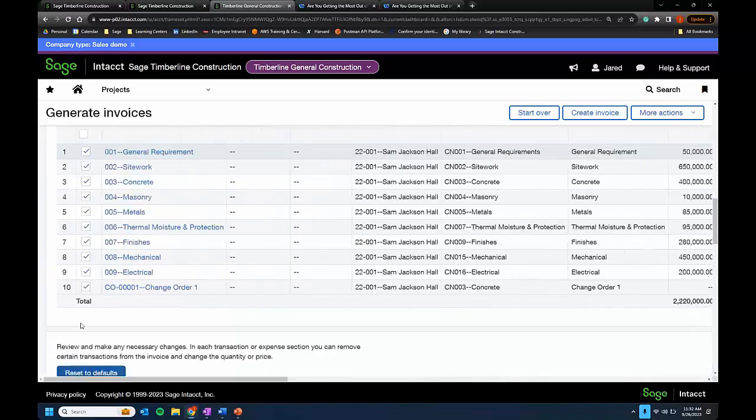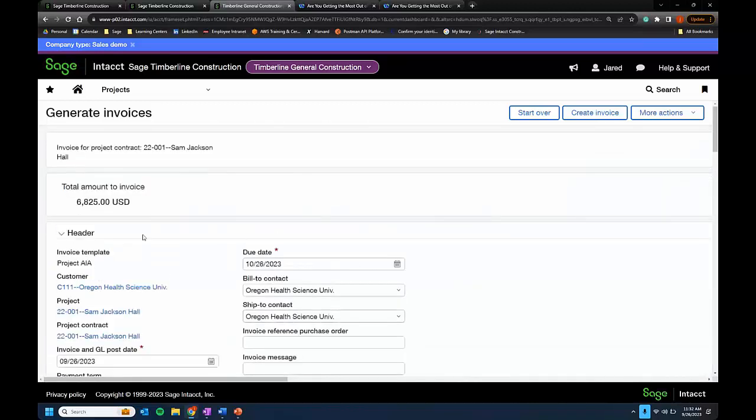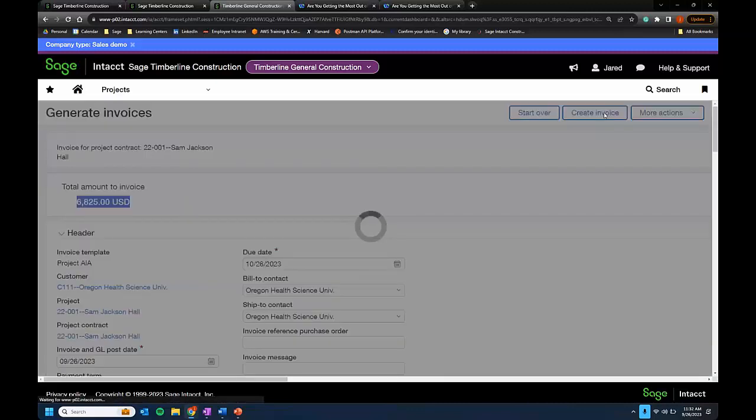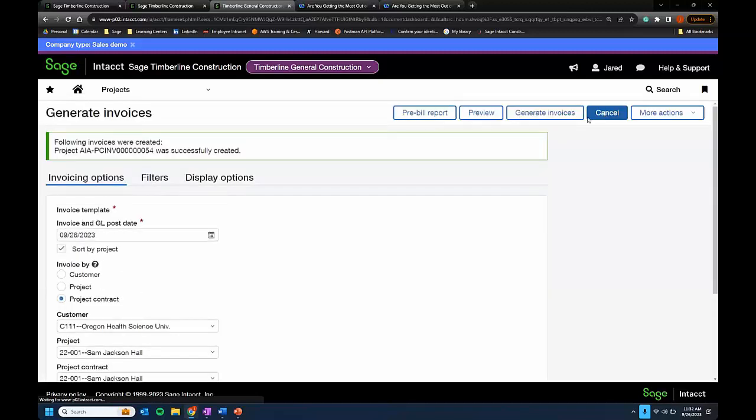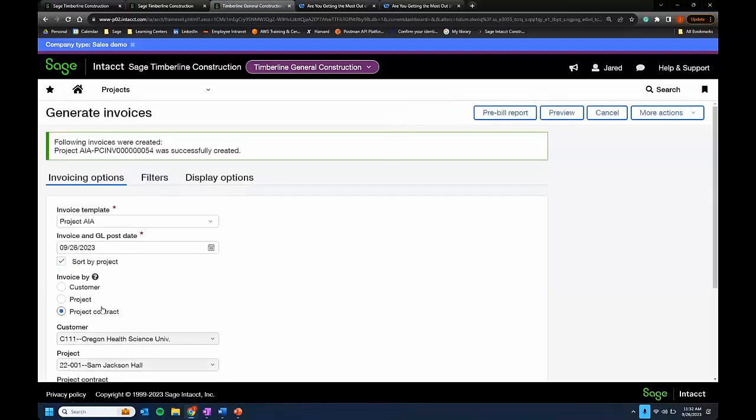And apologize if I give you motion sickness, but as we scroll up to the top, you can see there is that total amount that we're billing out or invoicing out. From here, we're going to go ahead and create the invoice, and then it will actually bring us back to the original screen, so you could go to the next project and the next one and so forth.